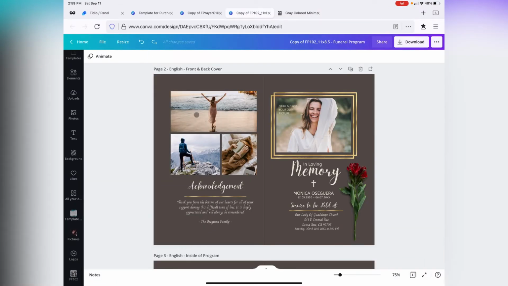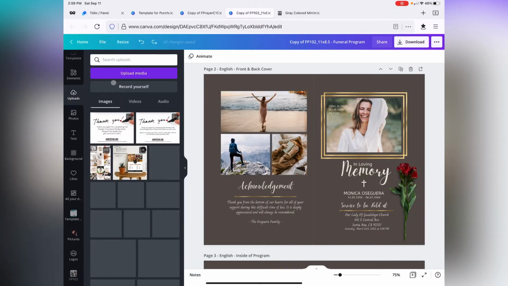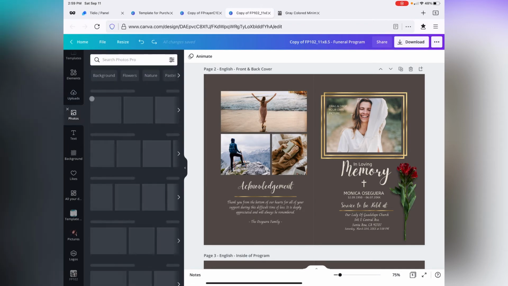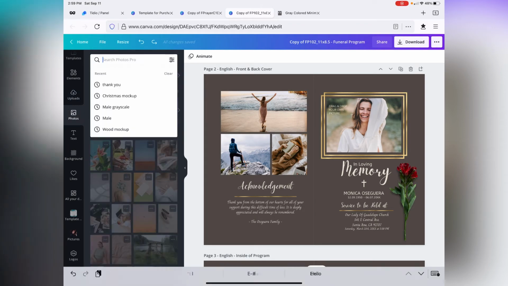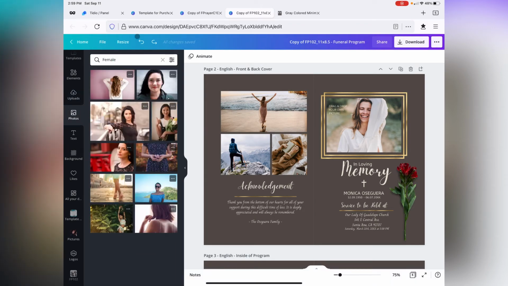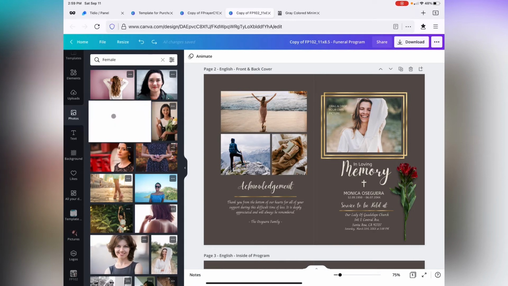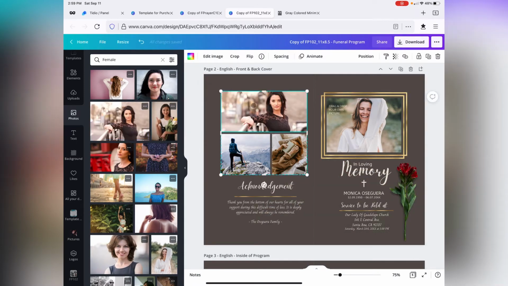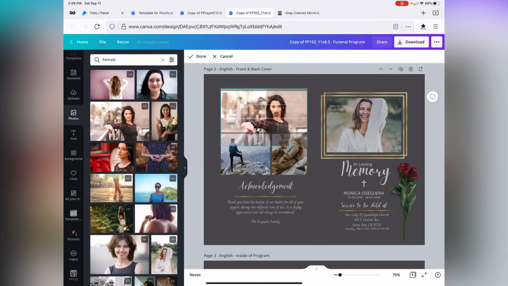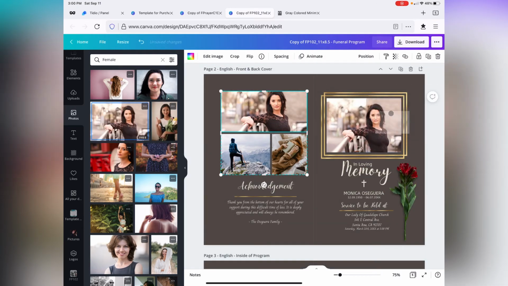To change the pictures, you want to upload your own pictures. And then once you upload them, I'm going to select a random picture here. So you click and drag, double click to move the picture around however you would like, or if you want to make it bigger or smaller. And that's how you upload your pictures.